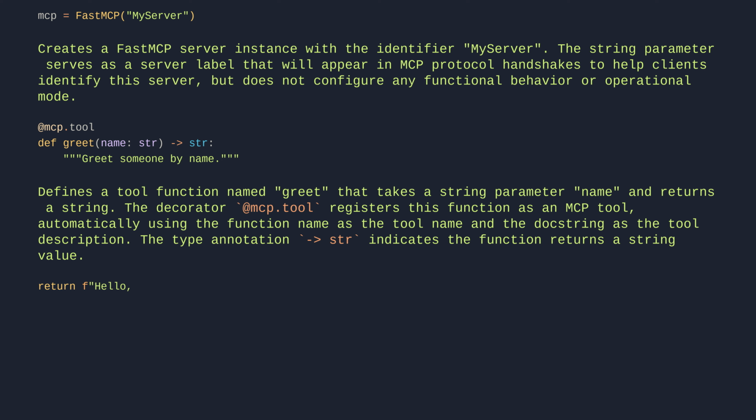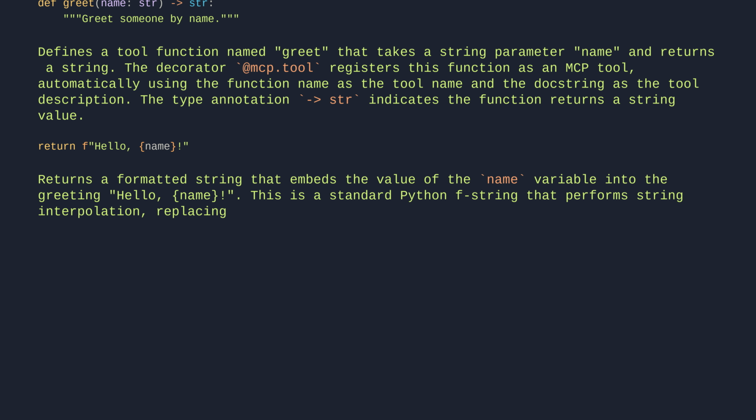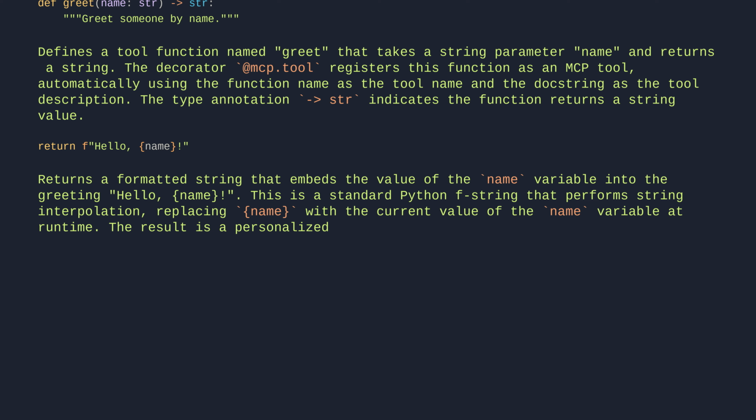return f"Hello, {name}!". Returns a formatted string that embeds the value of the name variable into the greeting. This is a standard Python f-string that performs string interpolation, replacing name with the current value of the name variable at runtime. The result is a personalized greeting message.